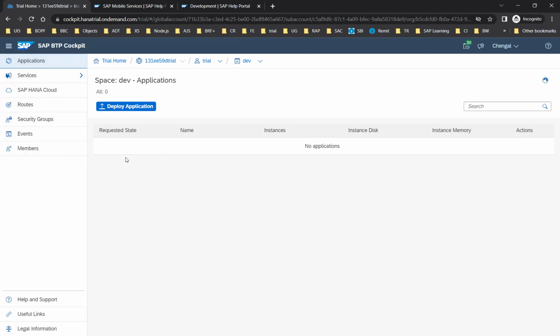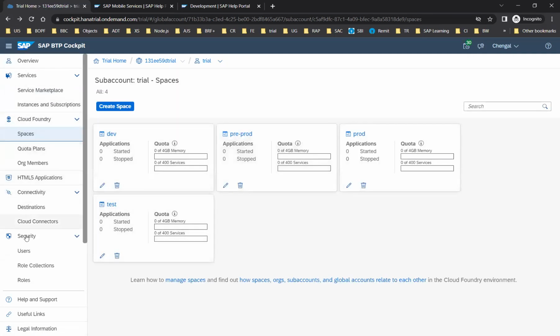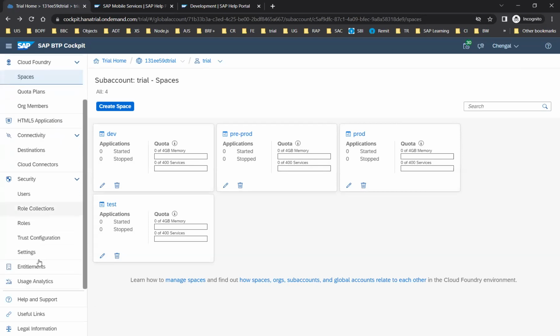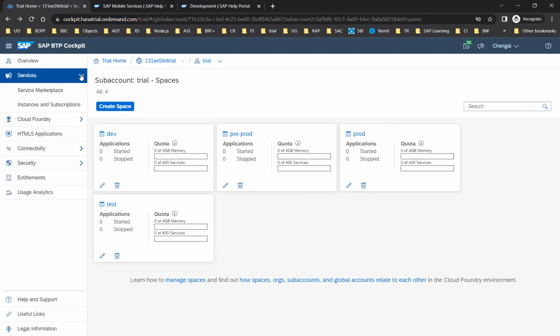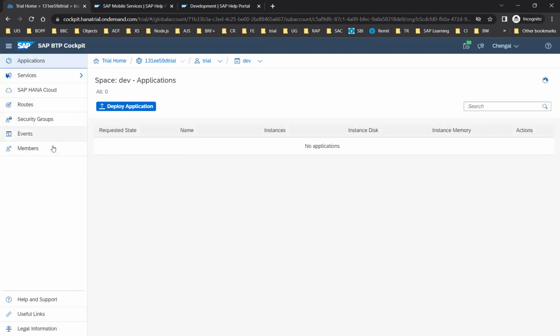On this particular space, in the trial account, we haven't got a HANA option here. Do you see? There is no HANA option here. So we can't create any database here, we can't straight away create an application, and we can't use a straightforward service provided by SAP. These are all possible in the development space. That is why this space has been segregated from the subaccount point of view.